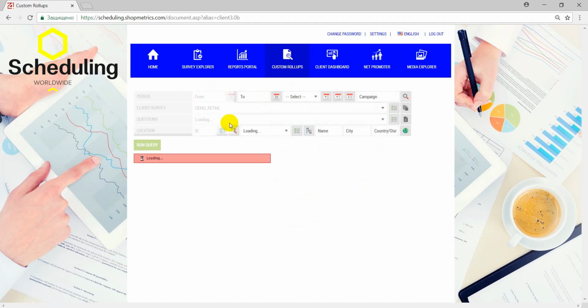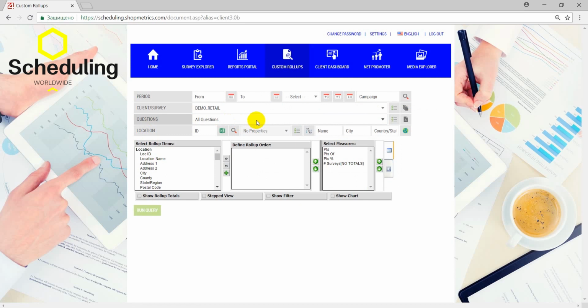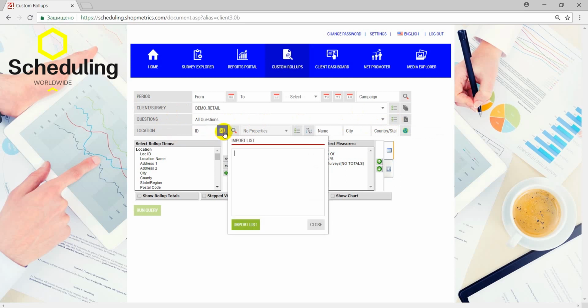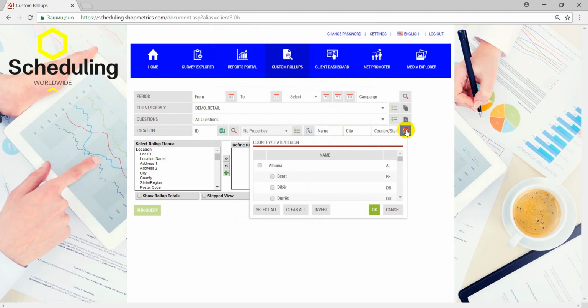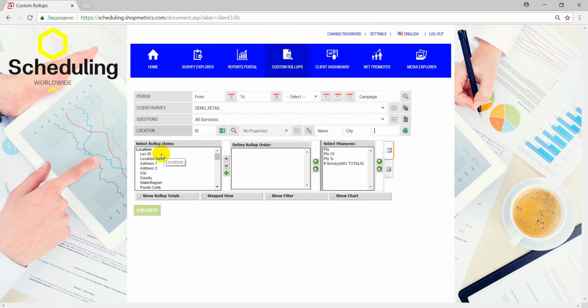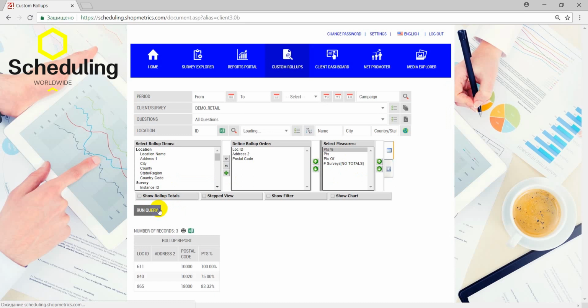client or survey, questions if you need one question or if you need few questions, location ID, which you can import, property, name, city and country, and the items which you need. So, the appropriate information is displayed below. This information you can download too.